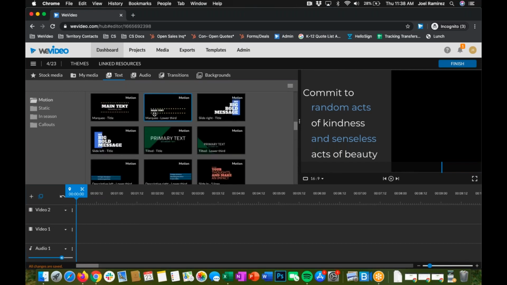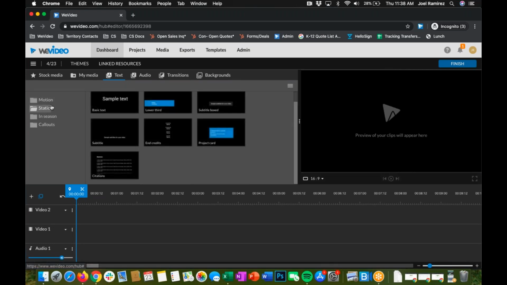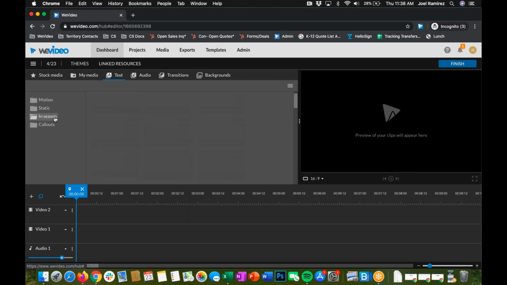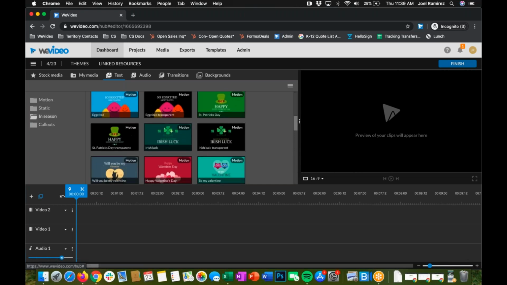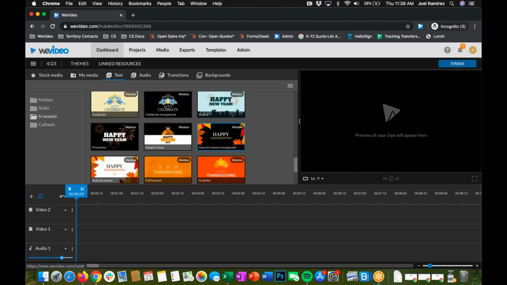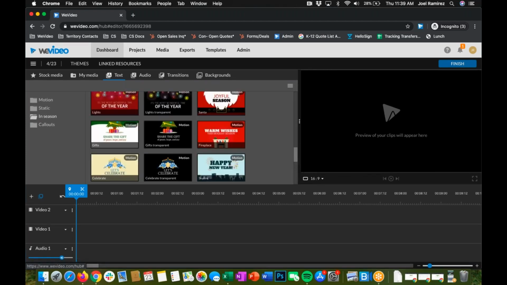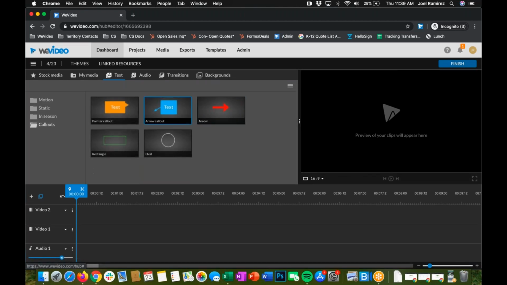This is where you're going to find all the text. Some of it does have, as you can see here, motion. Some of it is static, it doesn't move. So there's tons to look through here and use. We have these in-season callouts, cards for different times of the season, callouts. So tons to work with here as you build your videos.